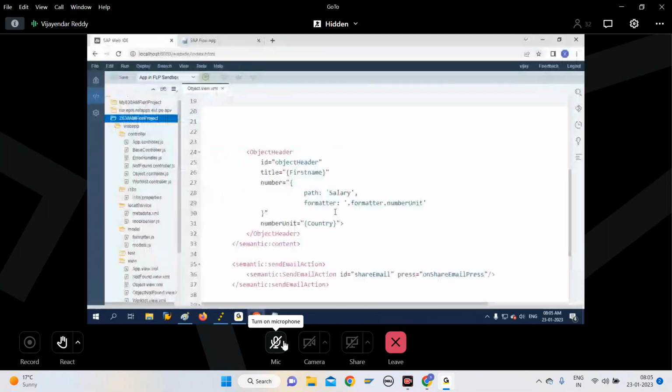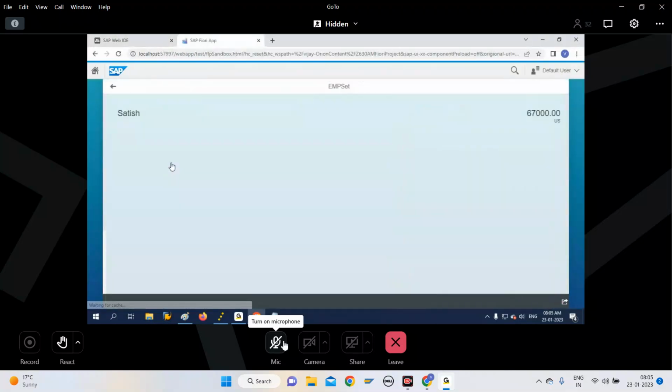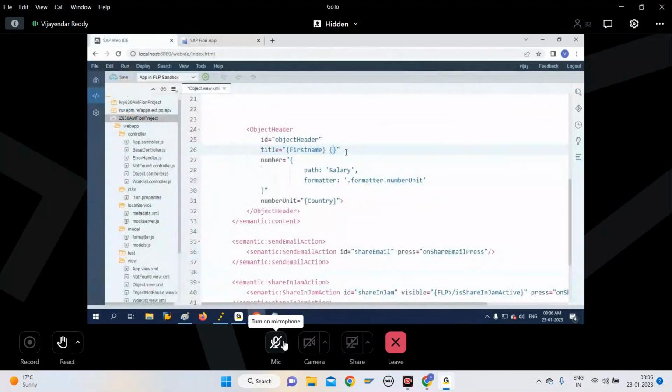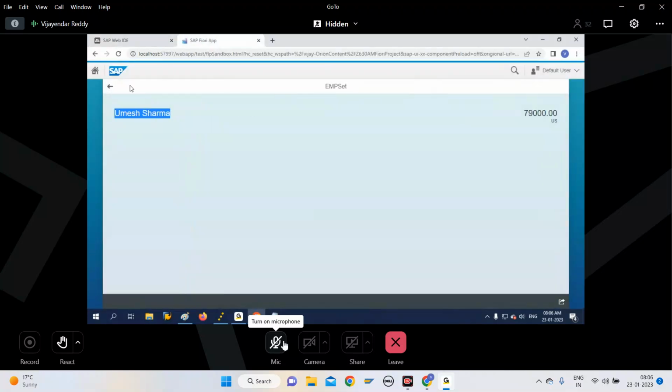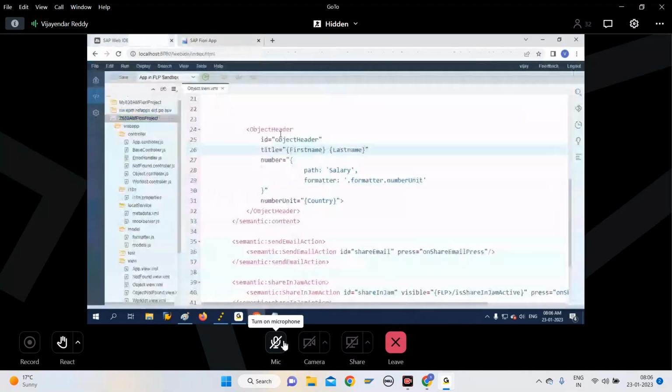For example, here you can see the title with first name is reflected. If you closely observe, the title with first name is displaying as Satish, but I want to display two fields side by side. So we can have multiple fields. Let me check whether it works or not. Here you can see Umesh Sharma, and something like Satish Kumar now. So we can do all types of changes, first name and last name. By default, through configuration, we are getting first name, but at a later point of time, we can make all types of changes.